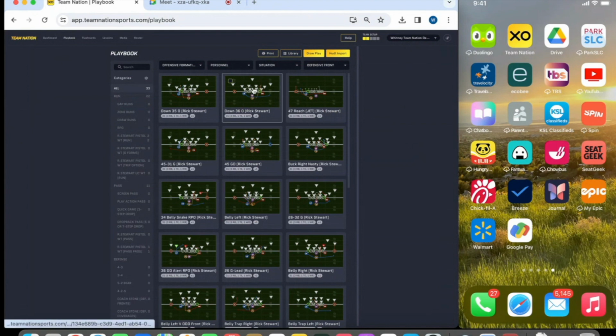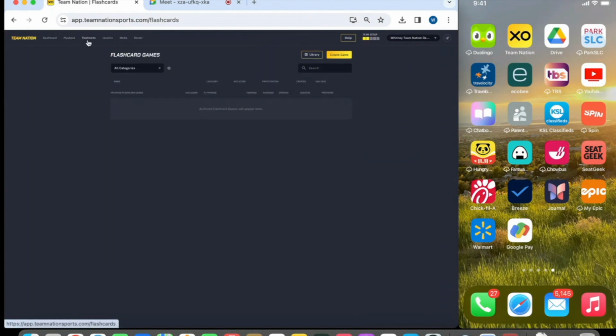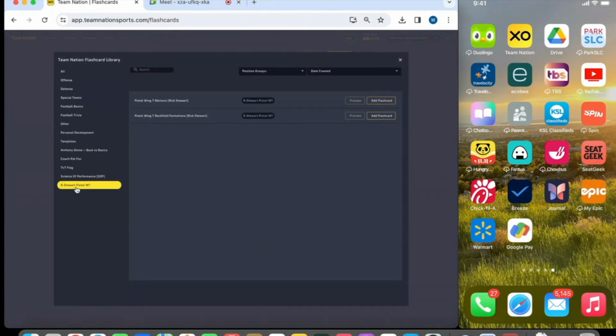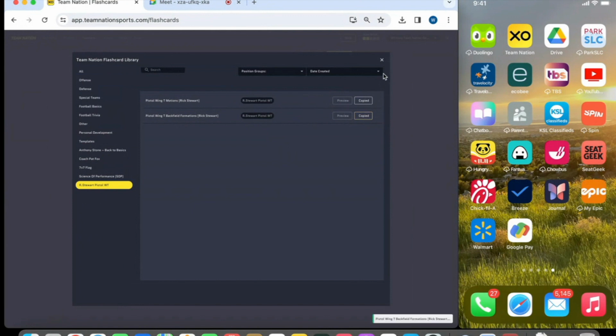Many of them include the defense, they include the assignments, they include the player notes. Go into the flashcard section. I haven't pre-populated anything in this one for you. If you go to the library and go down here to Rick Stewart Pistol Wing-T, we have all of the motions. I'm adding that flashcard game. And we have the backfield formations. I'm adding that flashcard game.